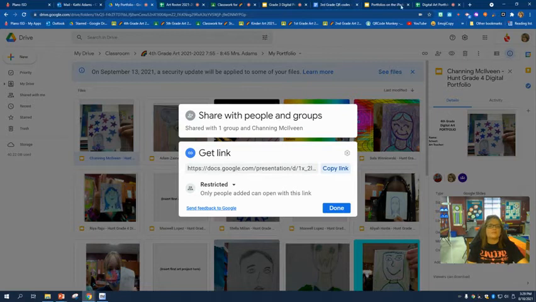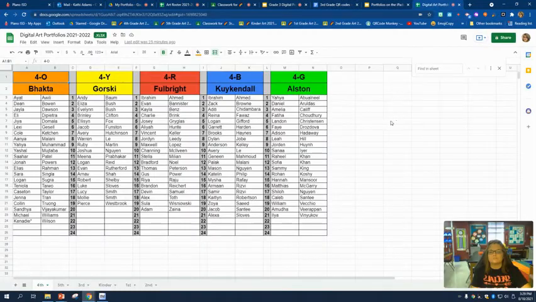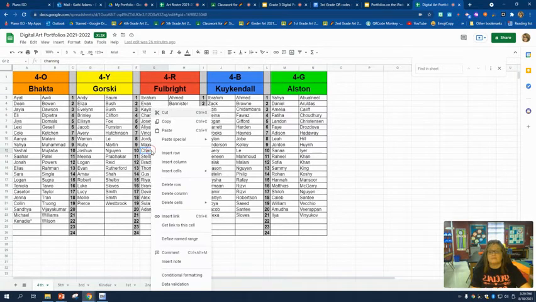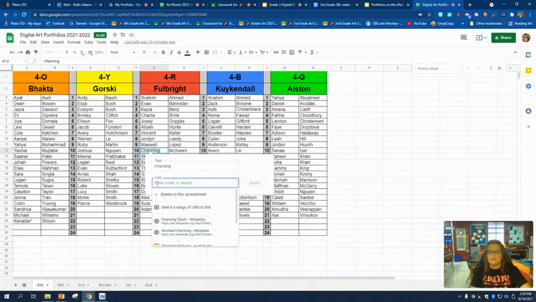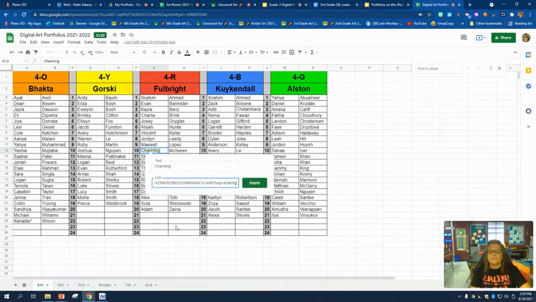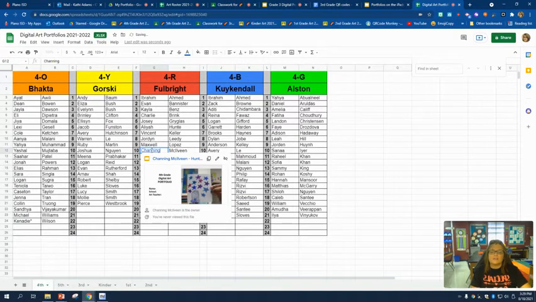I'm going to go over to my digital portfolios, go down and find Channing's name. You can right-click and go to link. I'm going to show you the faster way. Insert link. The shortcut is Control-K. And then you can right-click and go to paste and apply. And now when I click on Channing's first name, there's her portfolio.